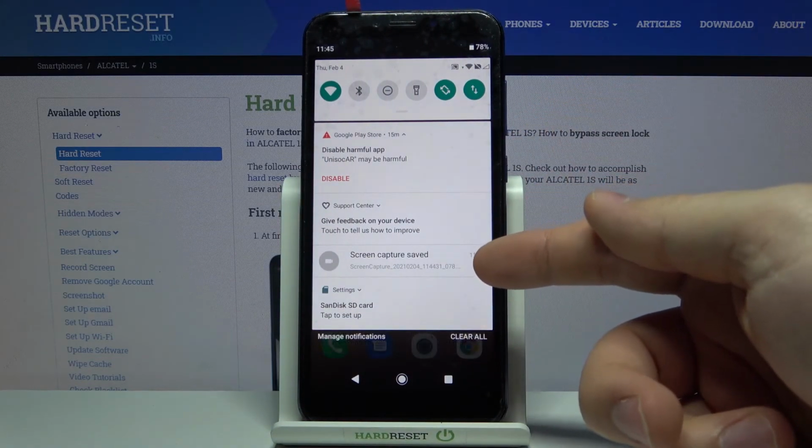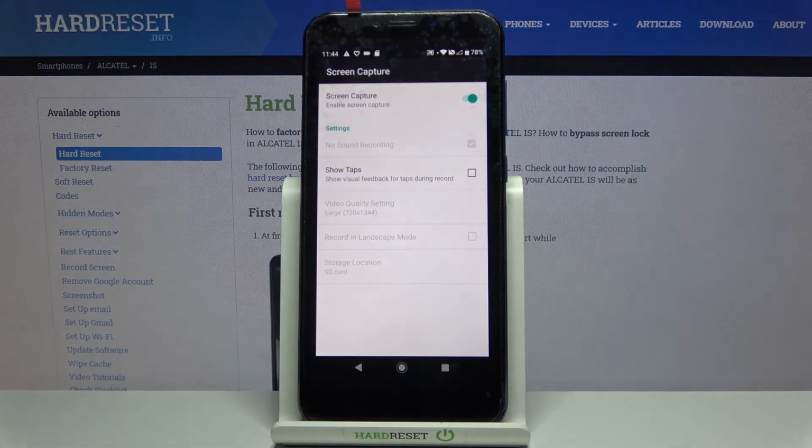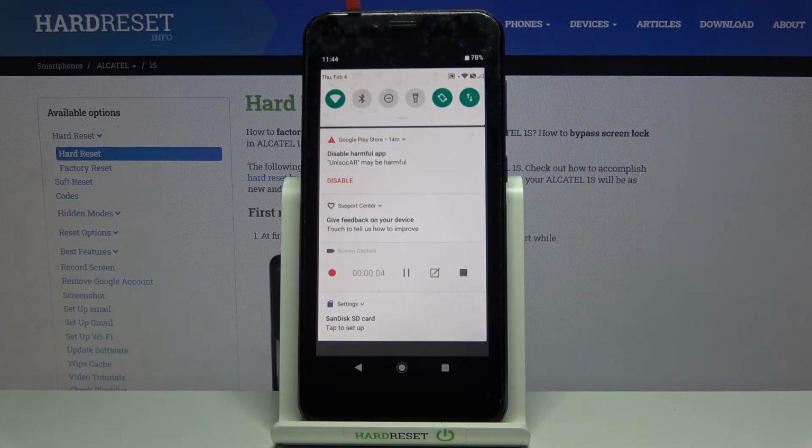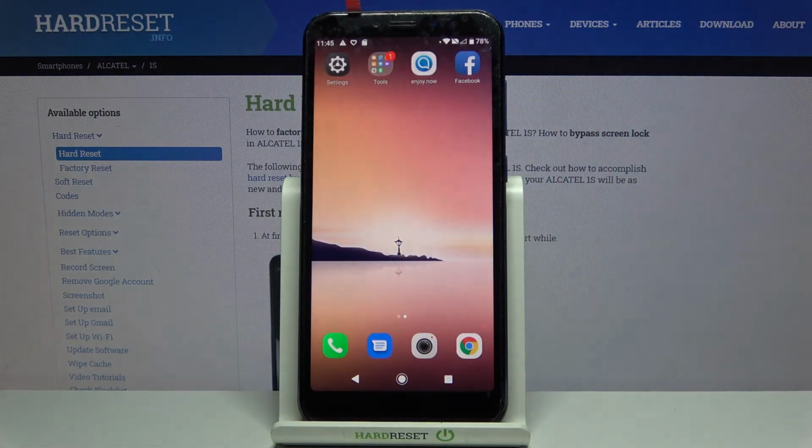As you can see, you get notification that screen capture saved. You can tap on it to open the recording. And now let's close it. And that's how you record the screen on this device.